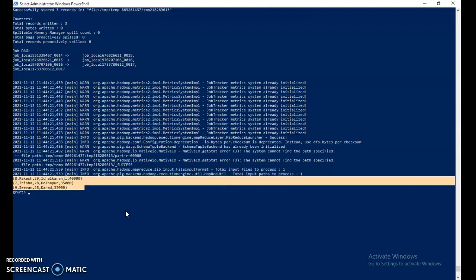Writing a Pig Latin script and executing that script, and that script has a batch of commands. This is nothing but batch mode.